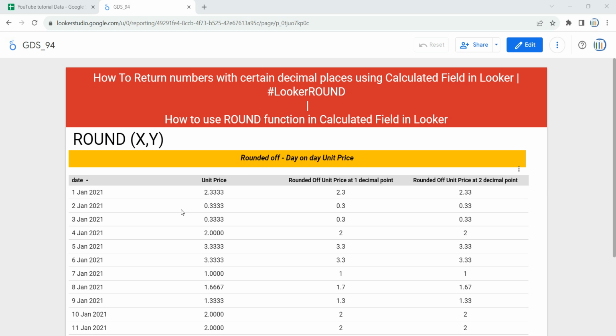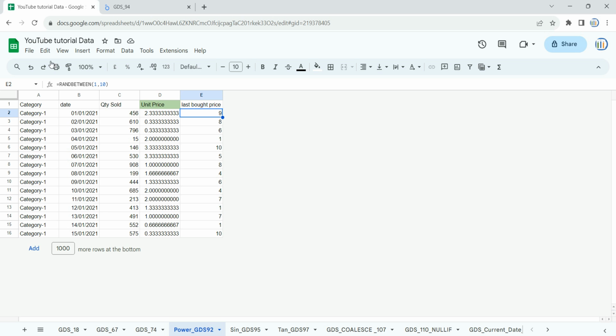But if I show you the raw data source, then you can see over here that we have the unit price column in which we have floating numbers, meaning that we have decimal points in the unit price. Now if we want to show the unit price as an integer without any decimal point, then we have to use the round function in our Looker dashboard.